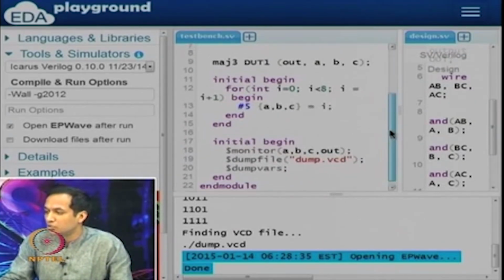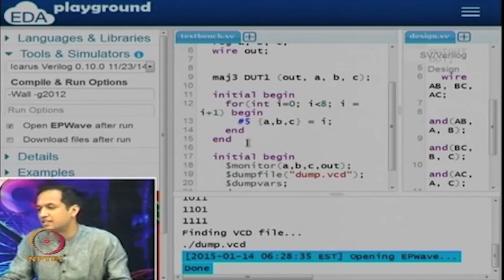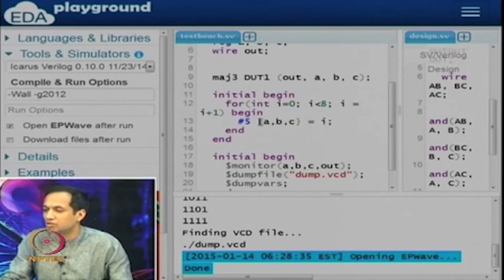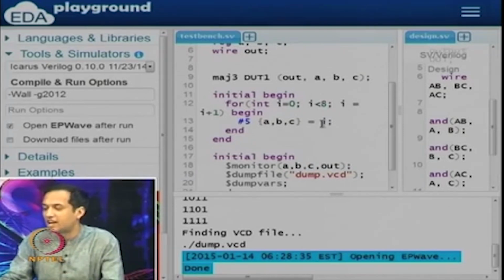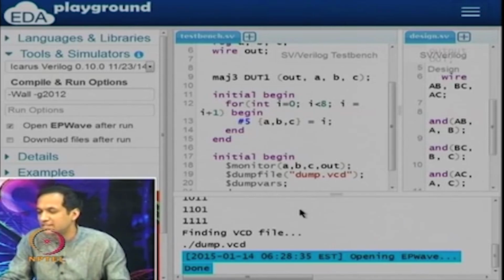So the few things that I didn't talk about are, what is this initial, begin and end, what is this magic, and what is this hash 5 supposed to do. So this hash 5 is essentially saying, do this after every 5 time units. So take ABC, current value of I, assign it, keep quiet for 5 units, then go back and iterate it one more time after 5 time units, and then take the current value of I and assign it to ABC, keep quiet for 5 time units, then come back and do this and so on. So 5 time units, not necessarily minutes.